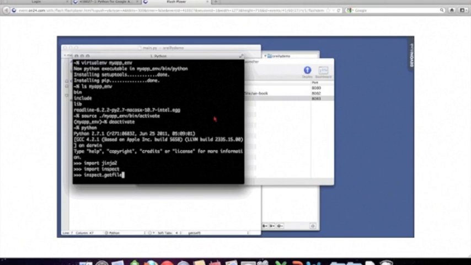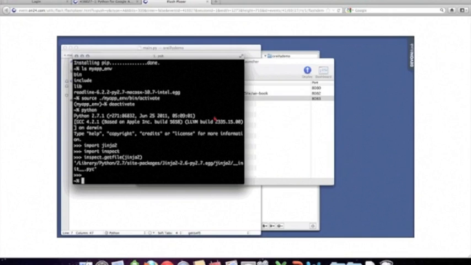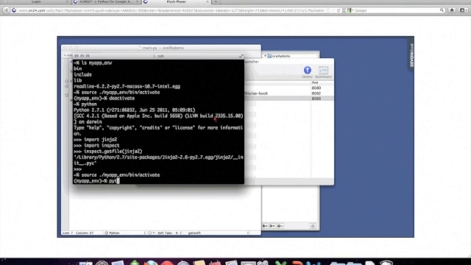I activate the environment. Oops. All right. I activate the environment. Now I'm in my environment. I type Python. I type import Jinja2, and it's not there. It's not there because my environment started out empty. The empty environment is just the Python standard library and nothing else, and so I need to install it in here in order for this to work.